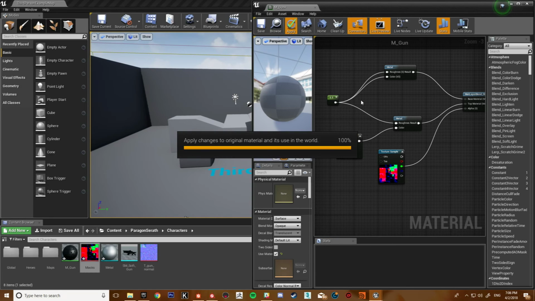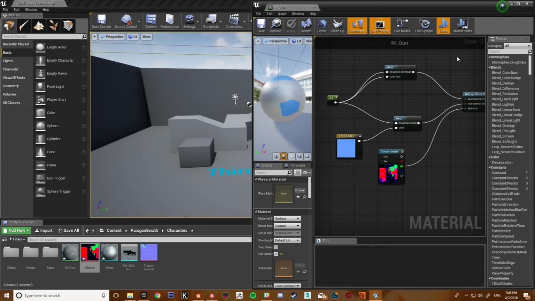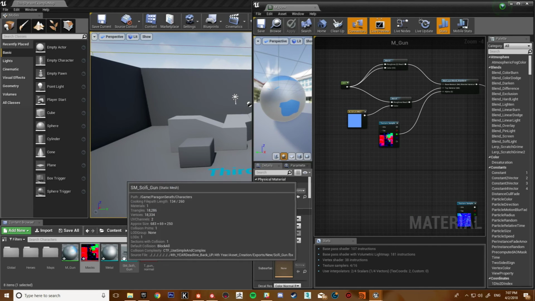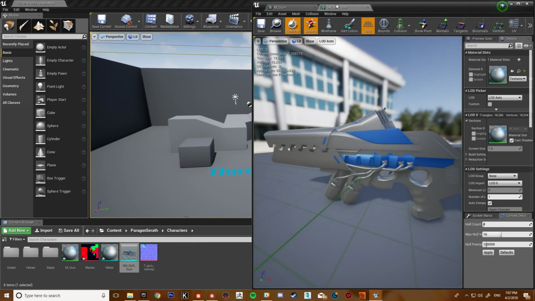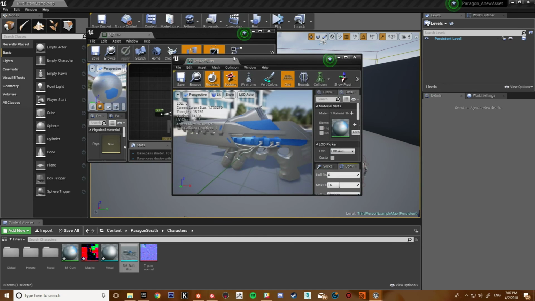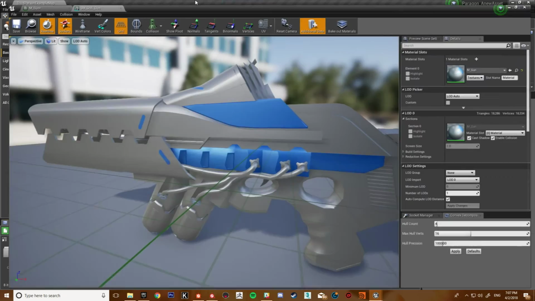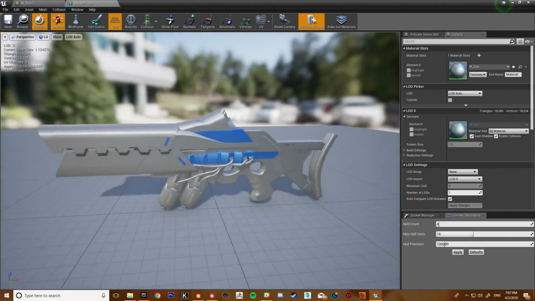So if it comes up with an error now saying can't, because we just plugged a single function into a V3, a single channel. But that seems to have worked. So now if I get my weapon, we can see that those areas that I painted, those areas that I wanted to be blue are now blue.